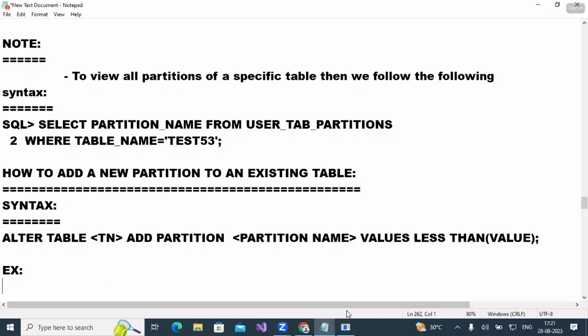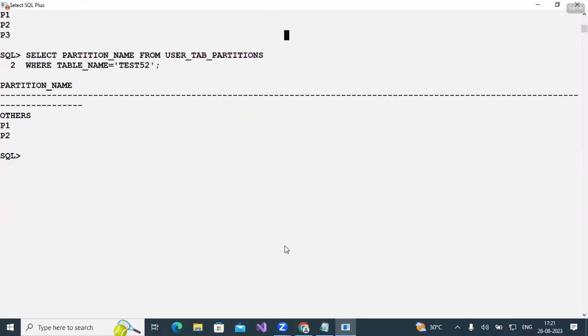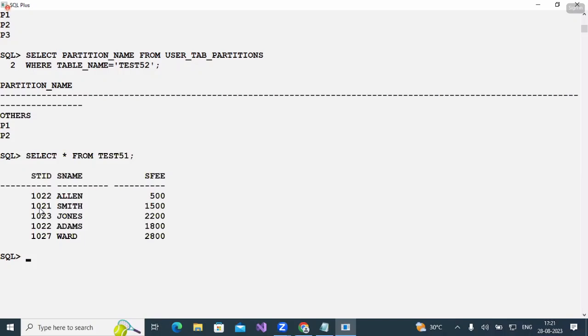Okay. Now let me come out. See, actually in my first table, select star from test 51. This is my ranges, and up to 3000 I can store. That means 0 to 3000. As per the value, it will be saved in the particular partitions.